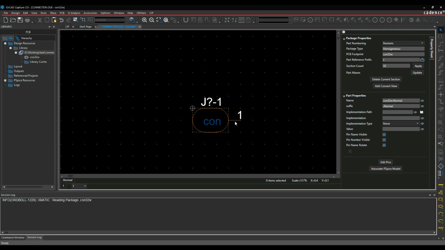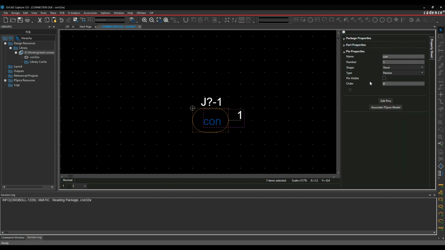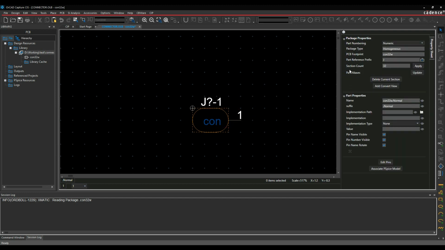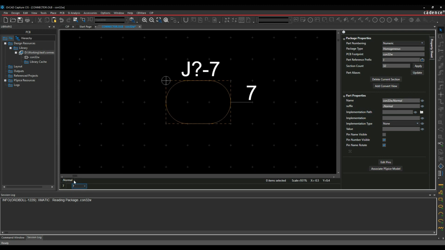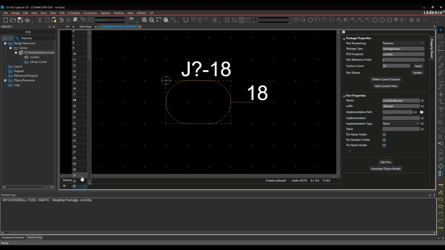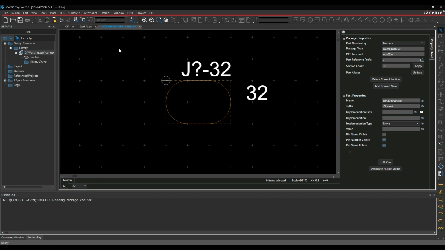Well then, let's look at the pin. And in this scenario, I don't want to see the pin number. So I'm just going to go to properties, and we want pin number visible, pin name visible. Sorry, we're just going to turn that off so we don't see that con number. If I then look, I've got section 7, and that gives me section 7. Let's look at section 18. And finally, section 32. So I've got my 32-way connector.